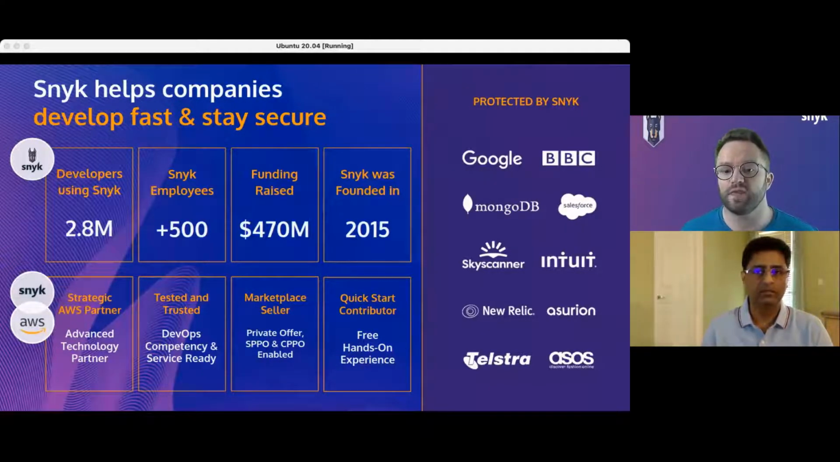But if you remember one thing from this slide, it's really that 2.8 million developers are using Snyk. We're very proud of that number. That actually represents about 10% of all software developers on the planet at this moment.